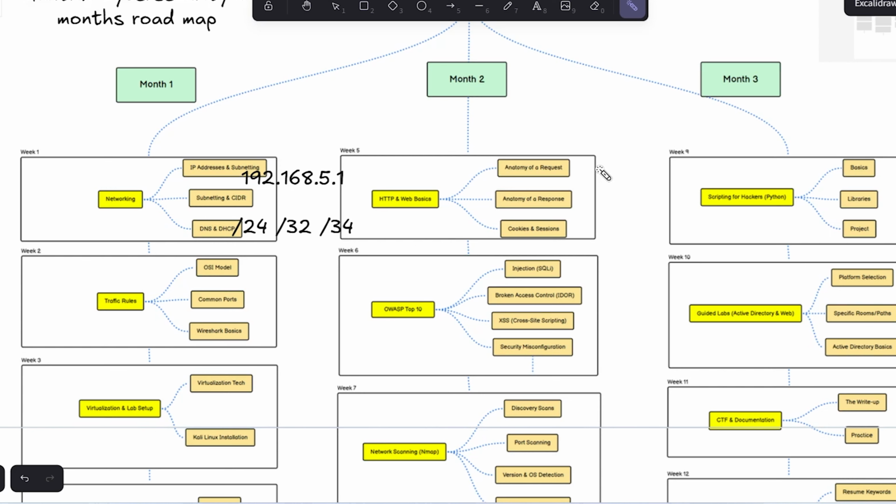And equally important, status codes. If a server gives you a 200, okay, you are good. If it gives you a 403, you are blocked. If it gives you a 500, it is an error. You might have just found a vulnerability. You need to know this by heart. You must also know what cookies and sessions are in a web application and how they work. And in week 6, we will learn about the OWASP Top 10.